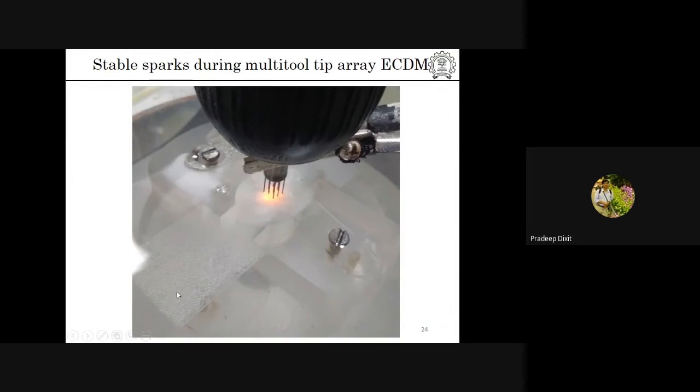Now let me show you a picture of what is happening in the process here. In this picture you can clearly see this is the glass slide, the glass workpiece. This is the tool electrode, which is connected to negative polarity. This is the ring, which is connected to positive polarity, and this is the electrolyte and so on.